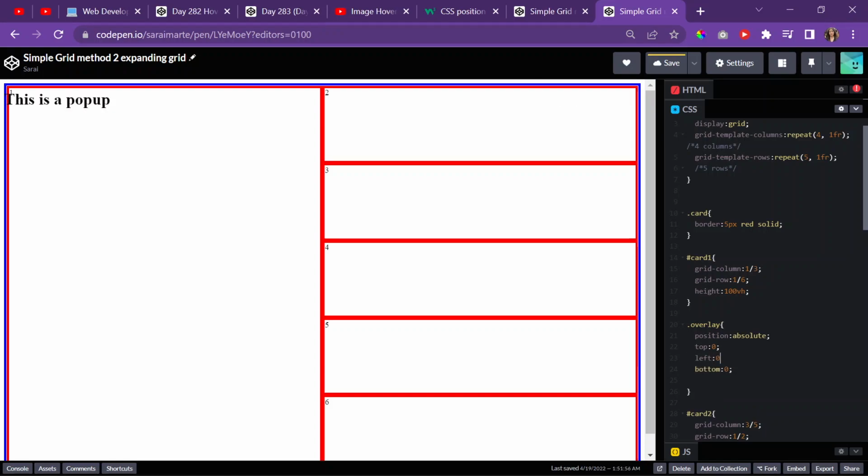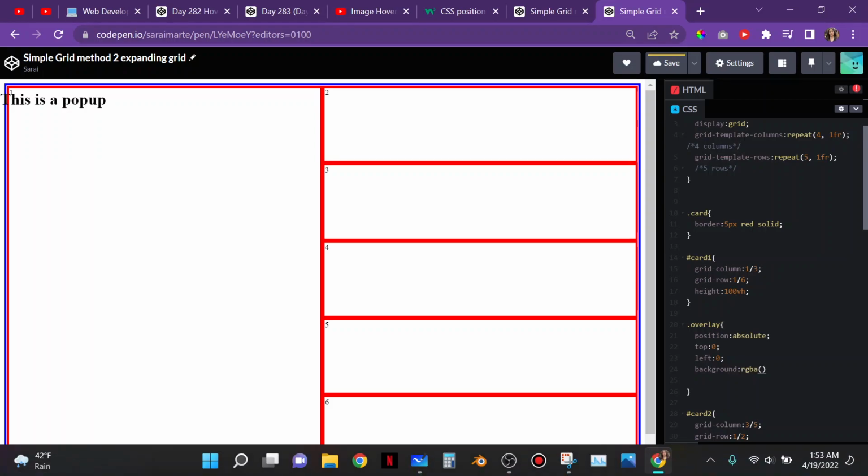Actually, let's do left. I don't know. I feel like it's always top and left. We're gonna leave it as top and left. Okay. So this is a pop-up, and then what I want the pop-up to have is a background. I don't really remember. I think it's 0, 0, 0, 0, 0.7 maybe.